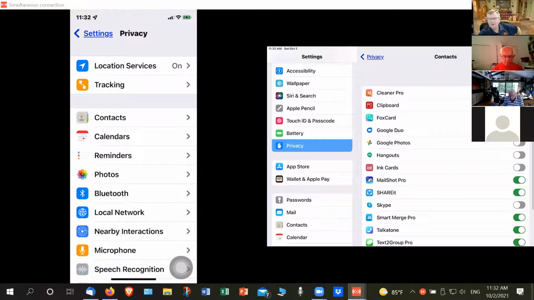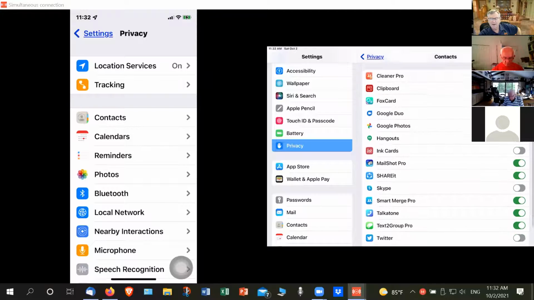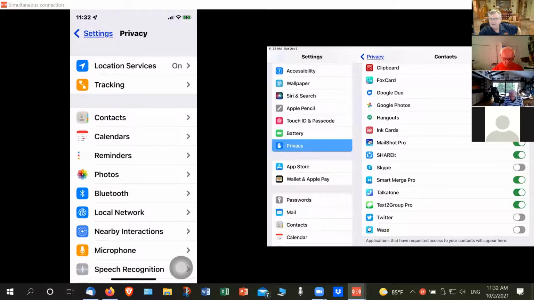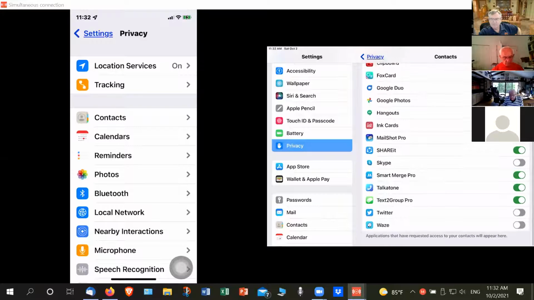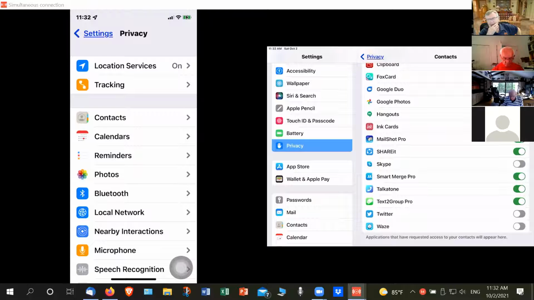If I have an app that has to do with my contacts, I would give it access if I thought that was necessary. And I don't see ways of having to have access to my contacts. Things where I use the phone, like Talkatone, or Smart Merge Pro, where it merges my contacts, I've got to give them access. I can turn it off.